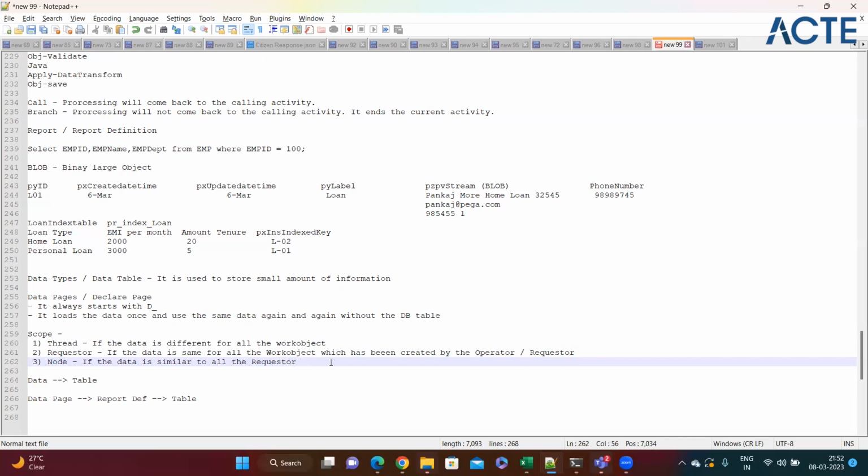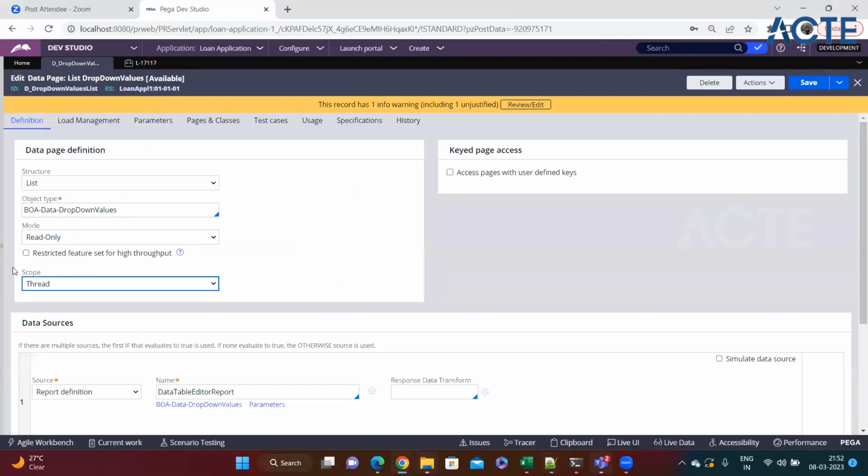Okay, so for example, it will load the data once, and then for the rest of the work objects, we can use the same data, even for other requesters, the same requesters, only if it's a node level. Okay, so that's the scope.